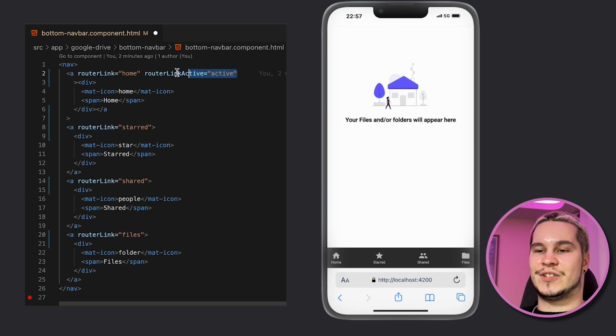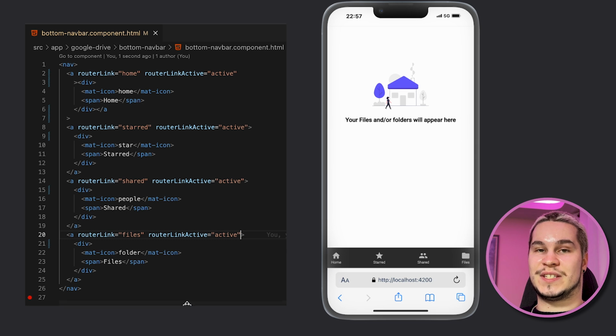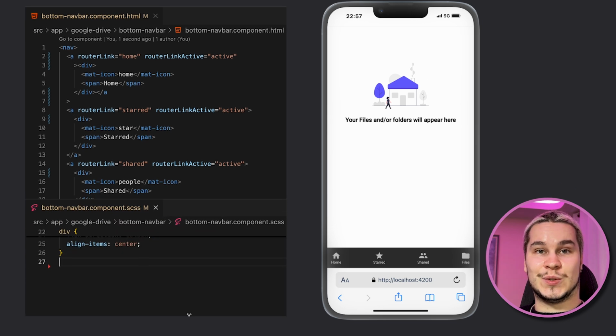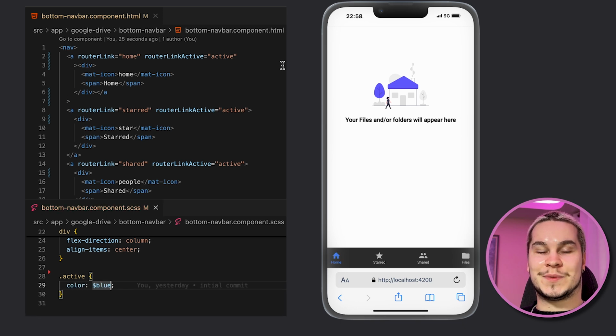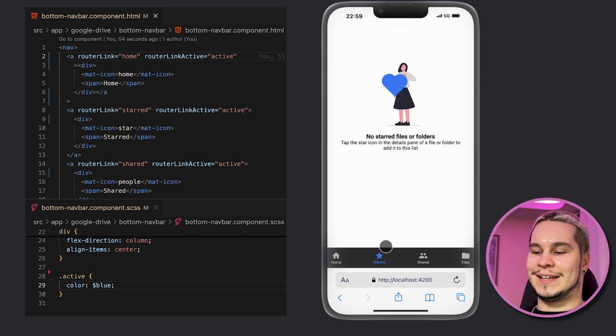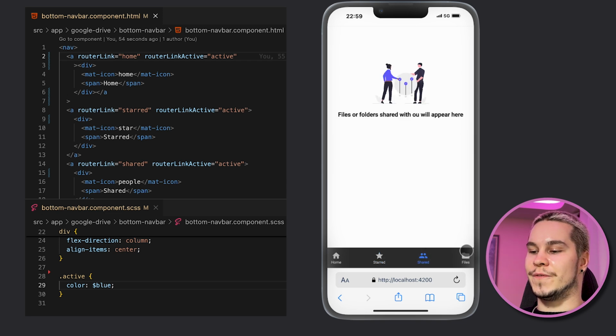So let's add this directive to other link items. And then we shall specify what the active class does. Active class, it'll have a color of blue. So now Angular is binding the active class to the tag we specified it. So when we click start, it'll automatically assign the active class to that item, and so on for the others.